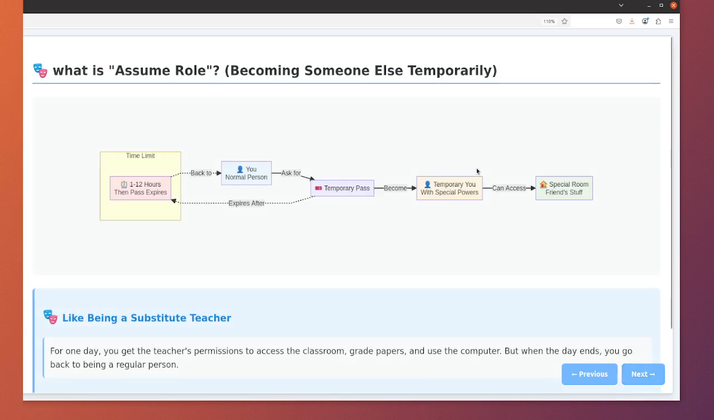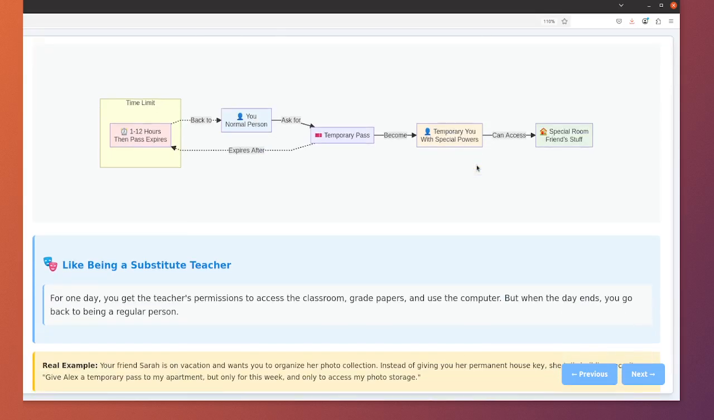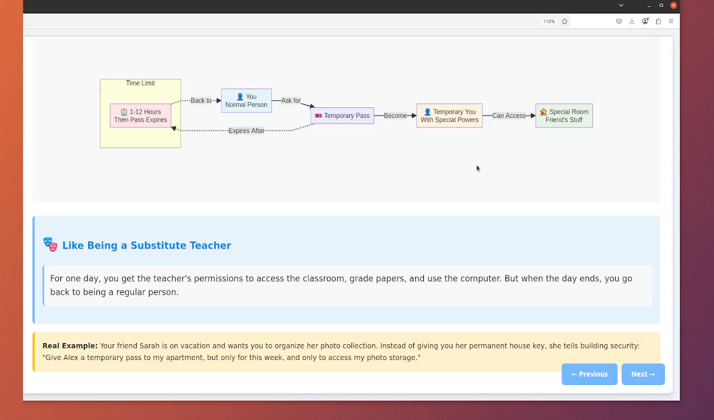What is AssumeRole? Borrowing keys. AssumeRole is like temporarily becoming someone else for a short time. Imagine you're a substitute teacher for a day. You get the teacher's permissions, but only while you're substituting. Let's say your friend Sarah has an apartment, which is like an AWS account, with a safe, which is like an S3 bucket, full of important photos. She wants you to organize them while she's on vacation.